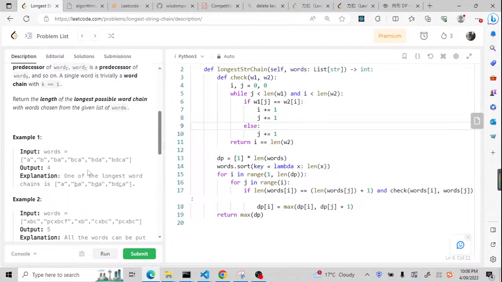According to the description, if the length of the words array is n, and the length of each word is m, we can solve it in O(n square m square), but we cannot pass it. If we solve it in O(n square m square), we can use the longest increasing subsequence. For the longest increasing subsequence, we're gonna use O(n square). Basically, it's the length of the array, n, so n times n, it's n square.